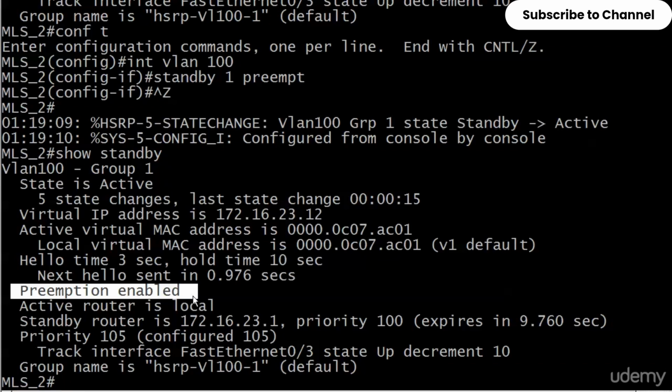Before we move to the next lab, I know another question that's likely on your mind now. Should I just always enable preemption? When I'm doing HSRP, should I always enable preemption? Of course, there is no one-size-fits-all answer to that question. Some people think it's a little bit of a security hole. I'm not really on that side. But it just depends on what your deployment is.